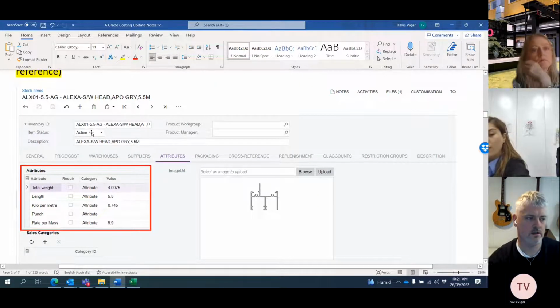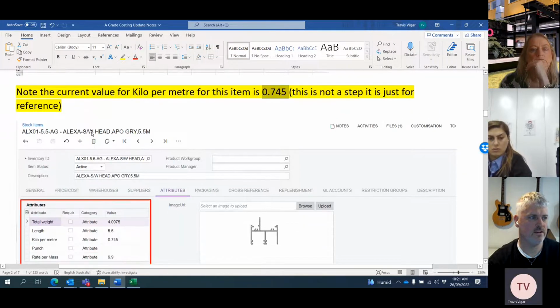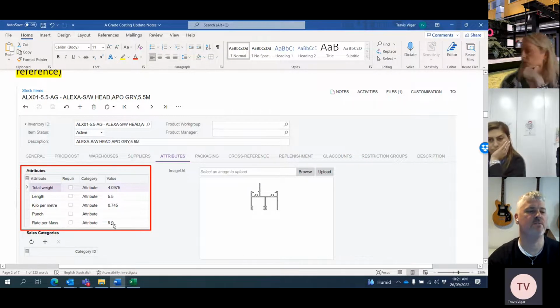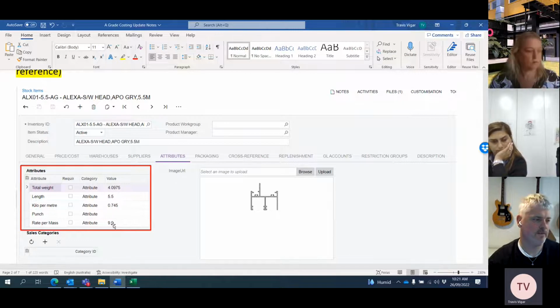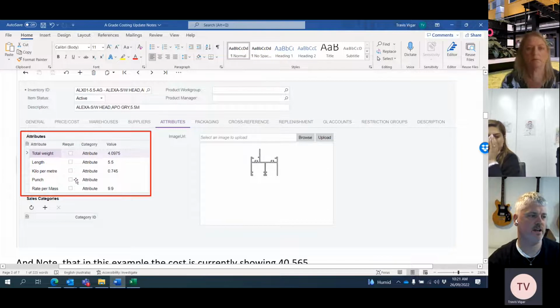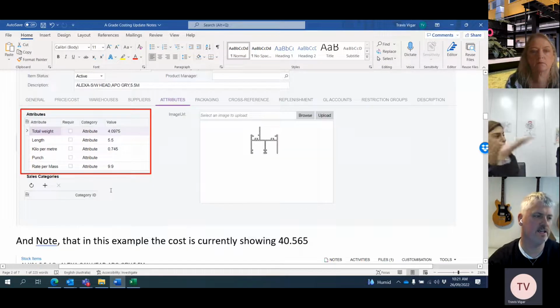We changed the rate per mass. Well, this is about changing the kilo per meter. No, we need to change the price. The kilo per meter is always going to be the same. It's just the rate per mass we're changing. Do you want to change the rate per mass? Okay, well that's fine, so the same principle applies. Obviously this document's written to change kilo per meter, but we can change the rate per mass instead.